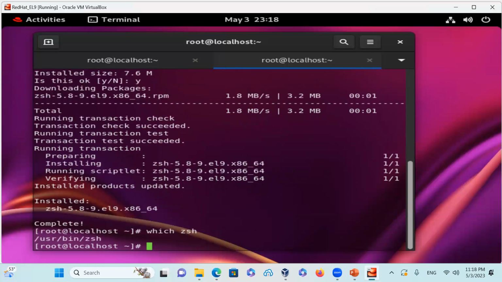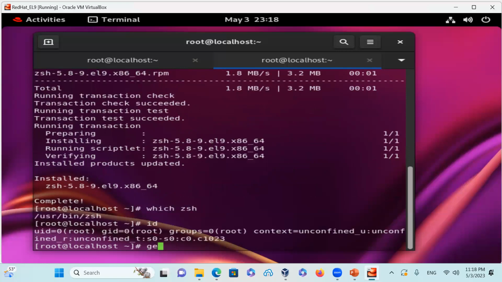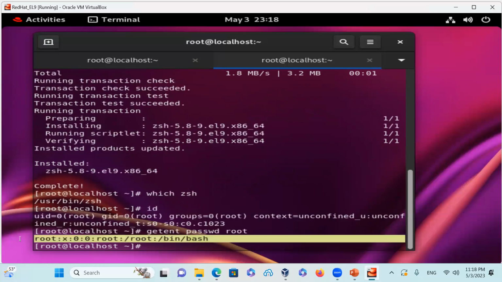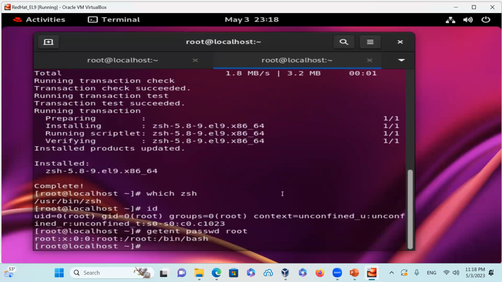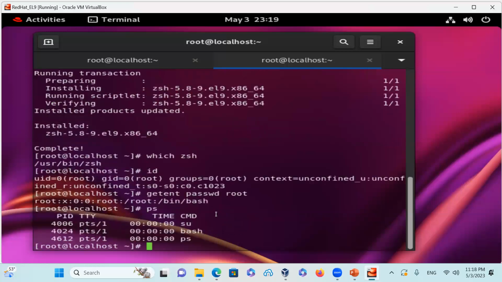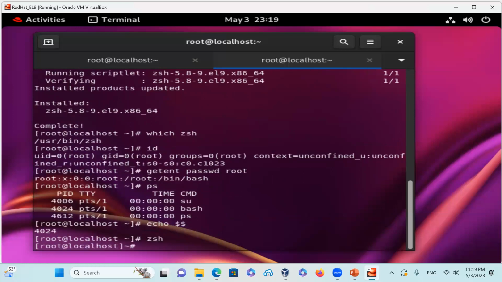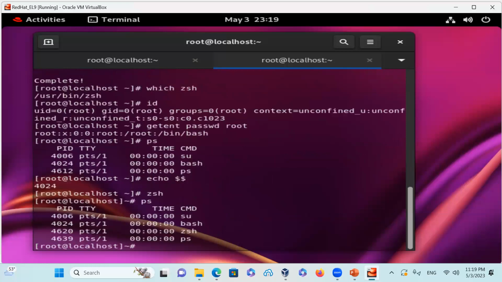Notice in my environment, I'm logged in as root. It's telling me that I'm using bash as my shell. So if I just want to do a ps here, the echo $$ is pointing to 4024, which is the bash. If I go to zsh, change my shell here, the default shell is still bash. So I just open another shell with zsh.